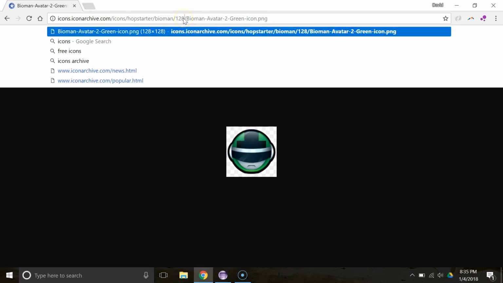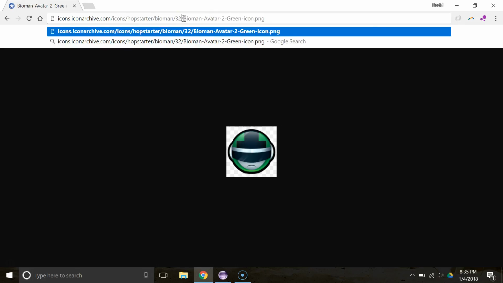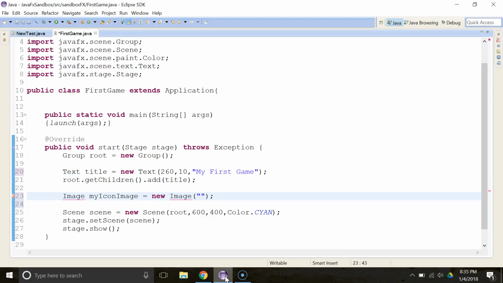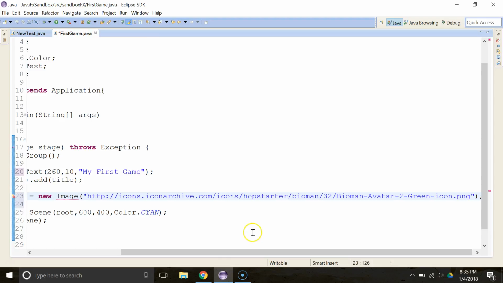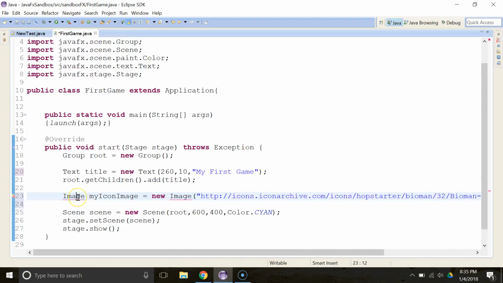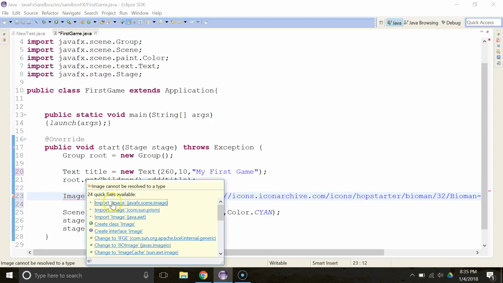I can see it's 128. Sometimes they have smaller versions, like I want a 32. I don't know if they have a 32. And they do have a 32, so I'm just going to use that one right there. If not, I can actually resize it in Eclipse, but I'd rather resize it here. So again, I'm going to take that link and put it right there. Again, image is going to have to be imported.